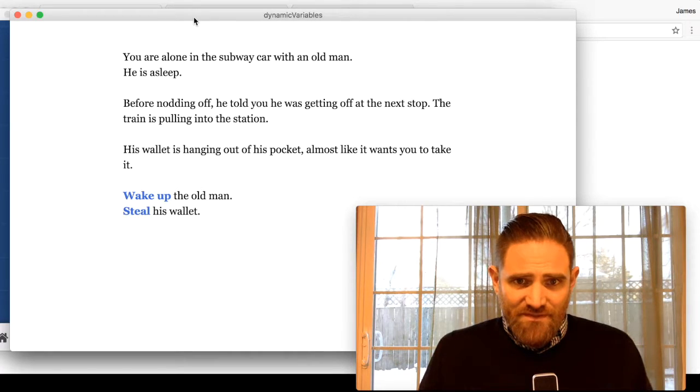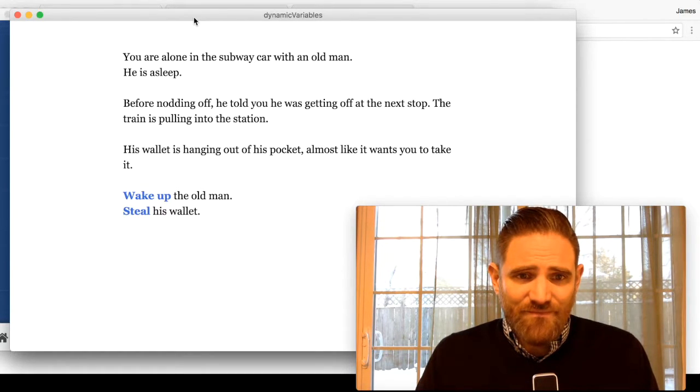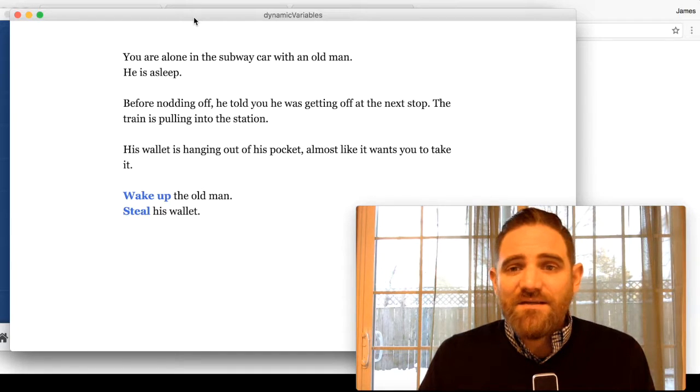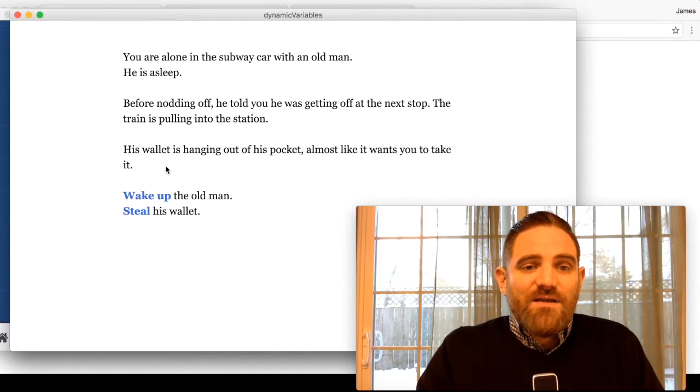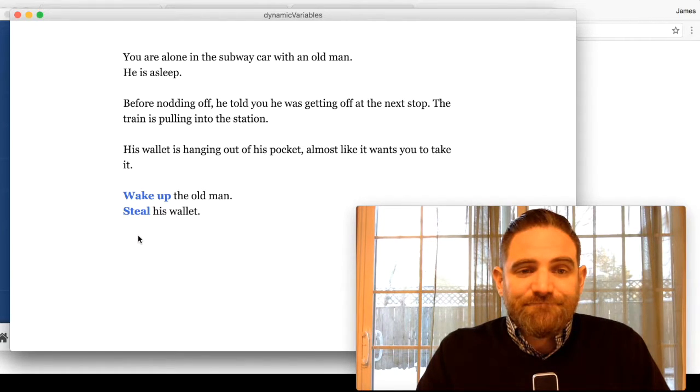It says, you're alone in the subway car with an old man. He's asleep. Before nodding off, he told you he was getting off at the next stop. The train is pulling into the station. His wallet is hanging out of his pocket almost like he wants you to take it. And we have the choice to wake up the old man or to steal his wallet.